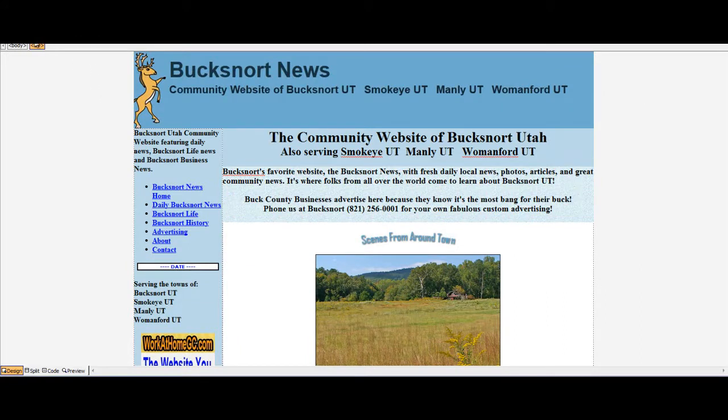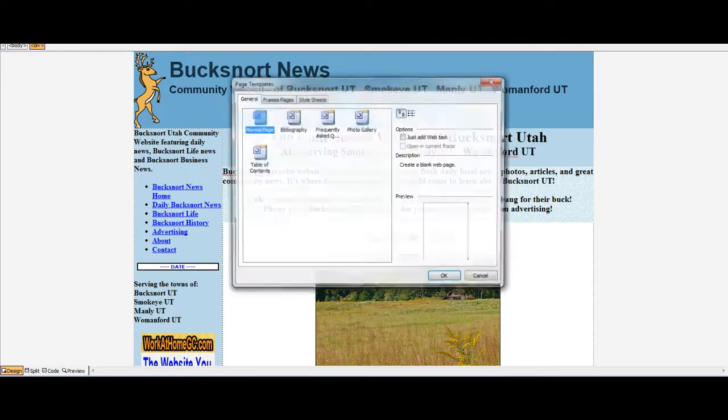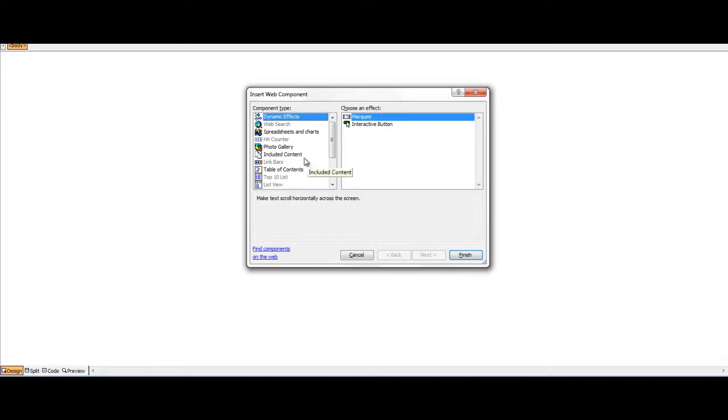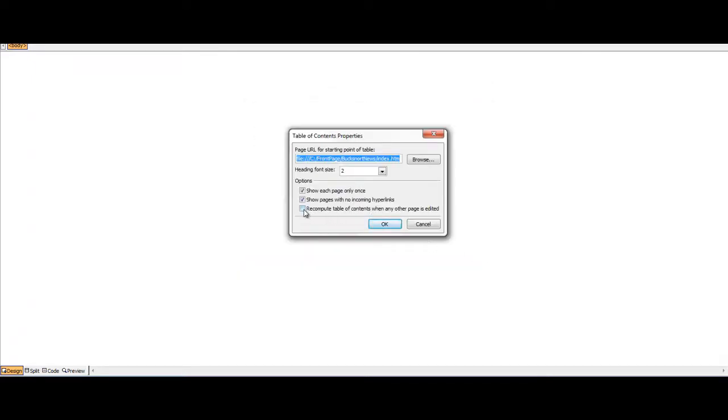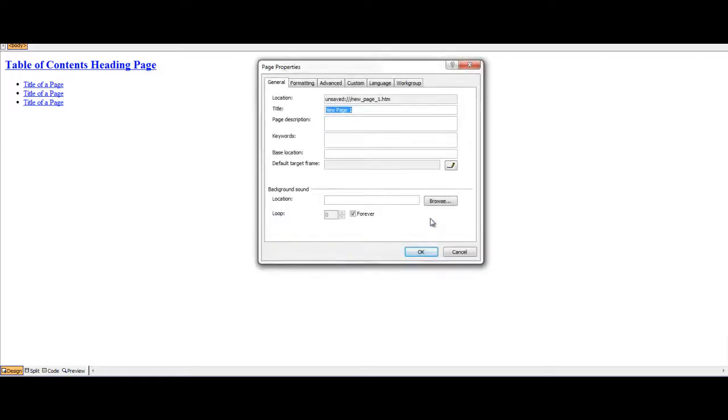So what I'm going to do now is make a sitemap page, and the first thing I want to do is to create a new page, and then I want to come up to here, and I'm going to click on Insert, Web Component, Table of Contents for this website, Finish, and I want to make sure that I click on Recompute Table if any pages are added. Okay. And this is the sitemap. Doesn't look like much, but it's going to look good when we publish it. In Page Properties, I'm going to name it Sitemap.